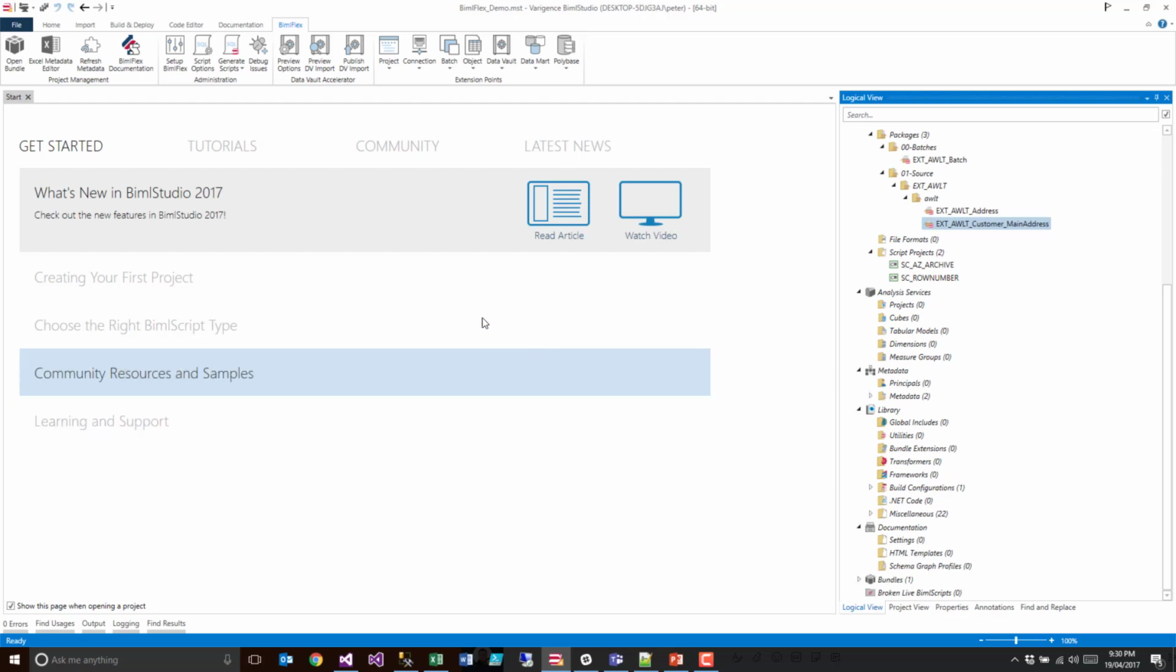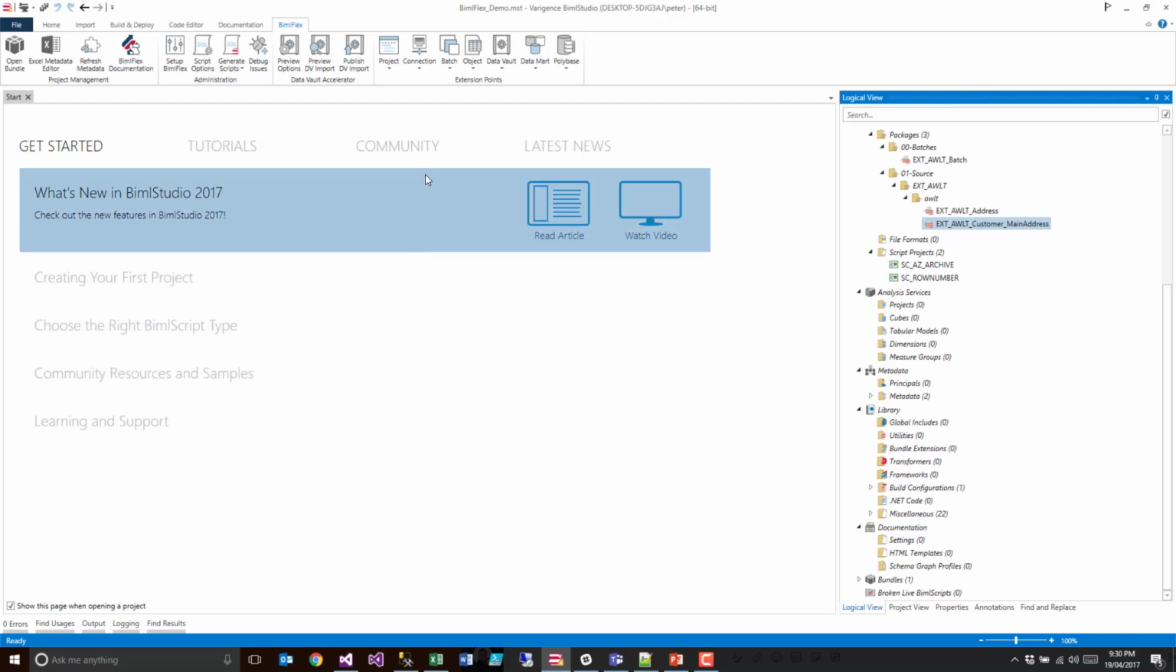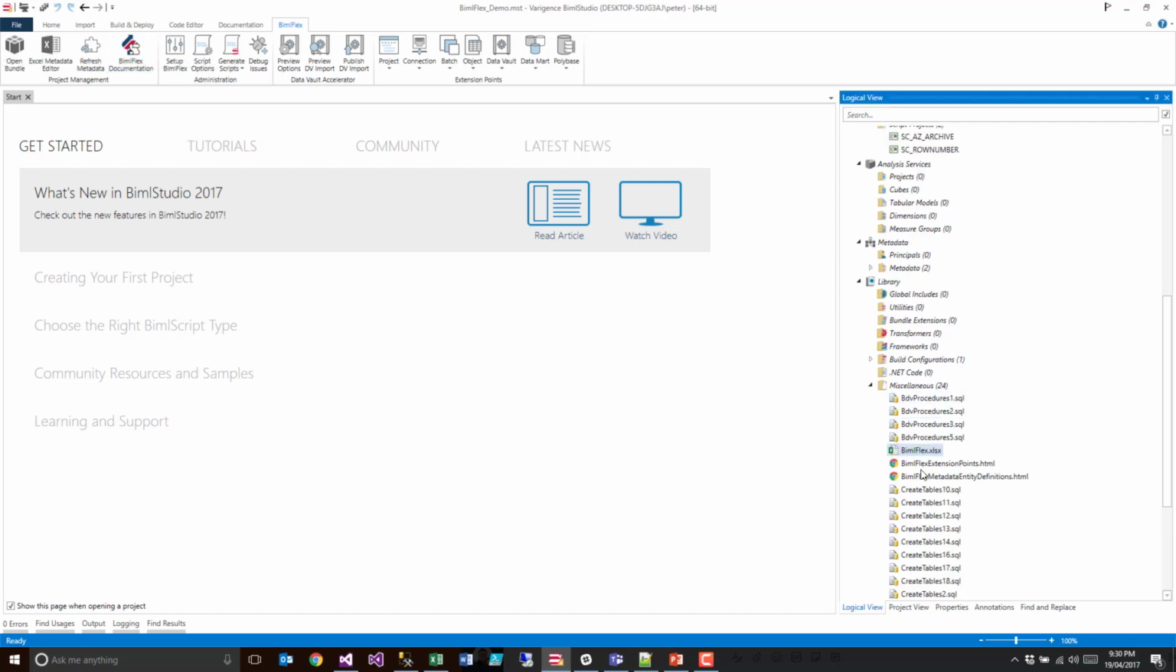So one of the things that you may want to do, and I'm not going to really do very complex logic here other than just maybe a where 1 equals 2, is go to the extension point, which is up here. There are a number of them, and if you want any additional information about them, you can hit this BimlFlex documentation button.